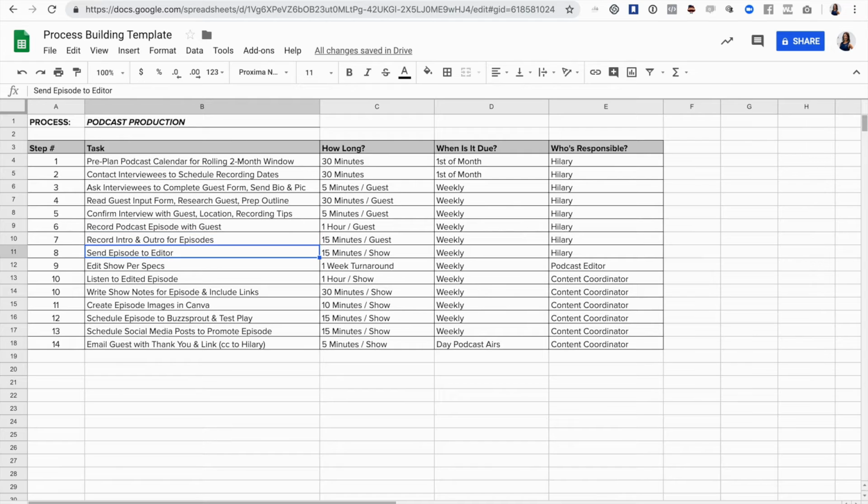Then I'm taking all the files that I have and sending them to the editor. And this is where you see that finally it's not my responsibility. Editing the show is someone else's. That's our podcast editor. And when the files come back from the editor, it now kicks into work for our content coordinator. What she does is listen to the edited episode. She writes the show notes for the episode and includes links with it. And then she goes into Canva and creates the actual images that we would use, the graphics that would be put on not only Buzzsprout, which is where we host the episodes, but also what we'd use on social media.